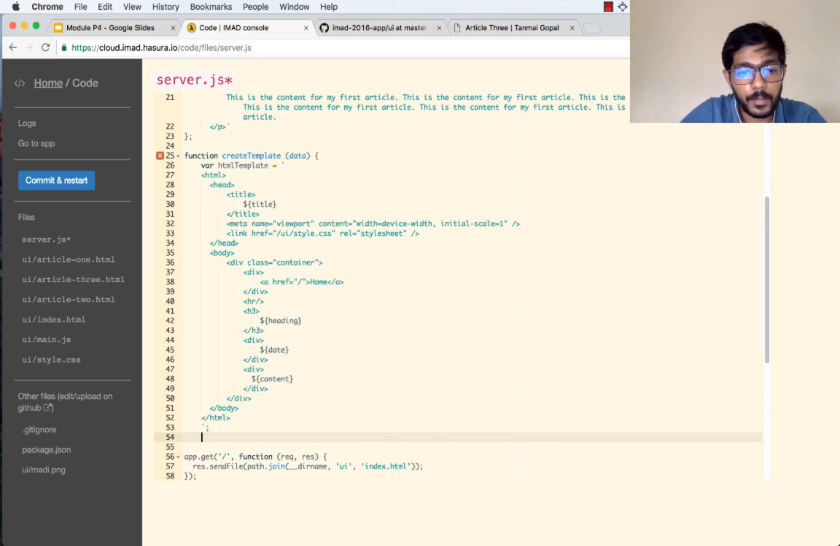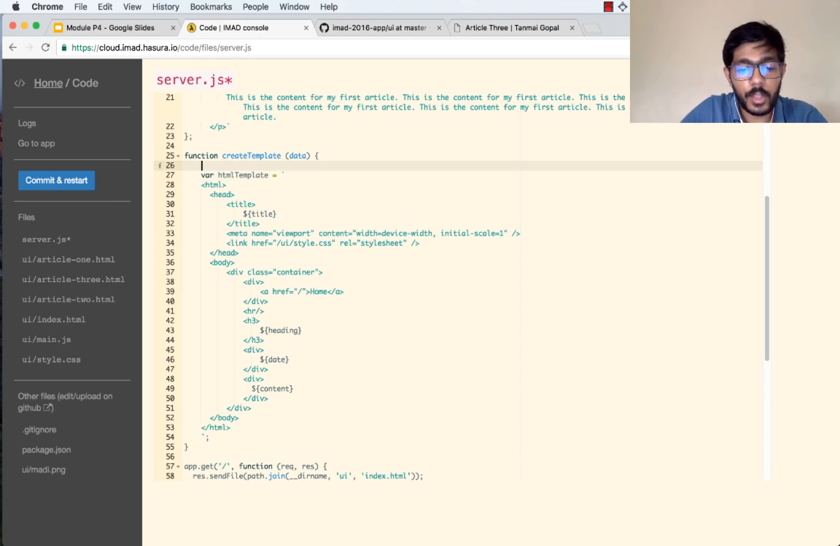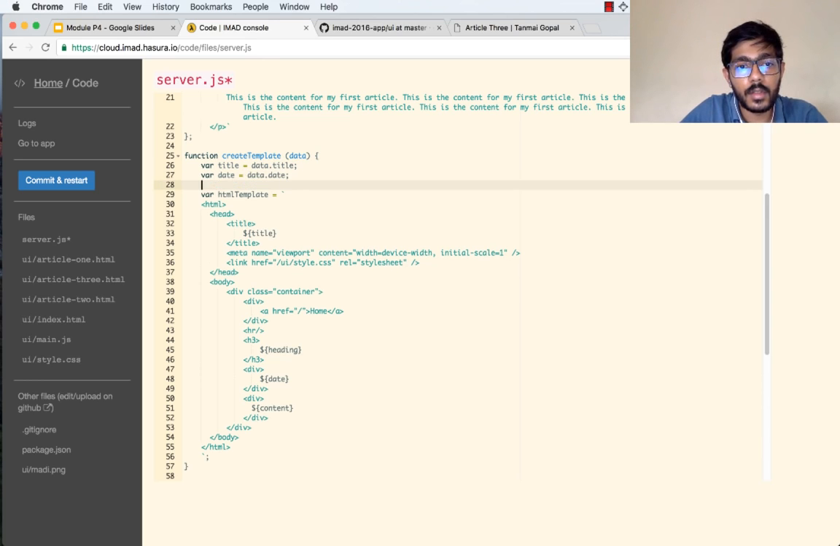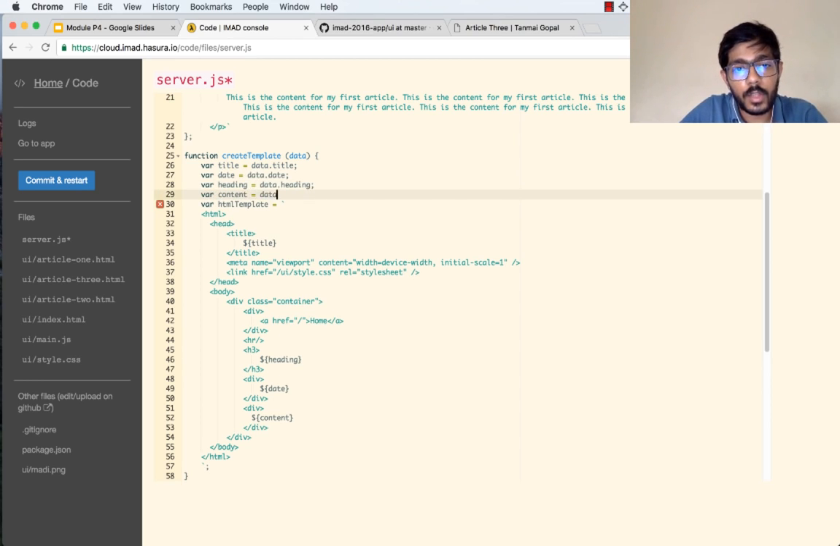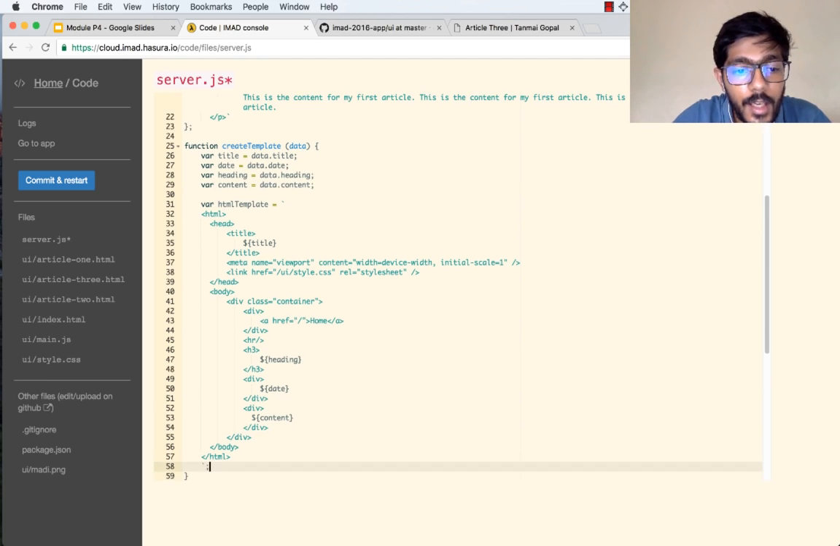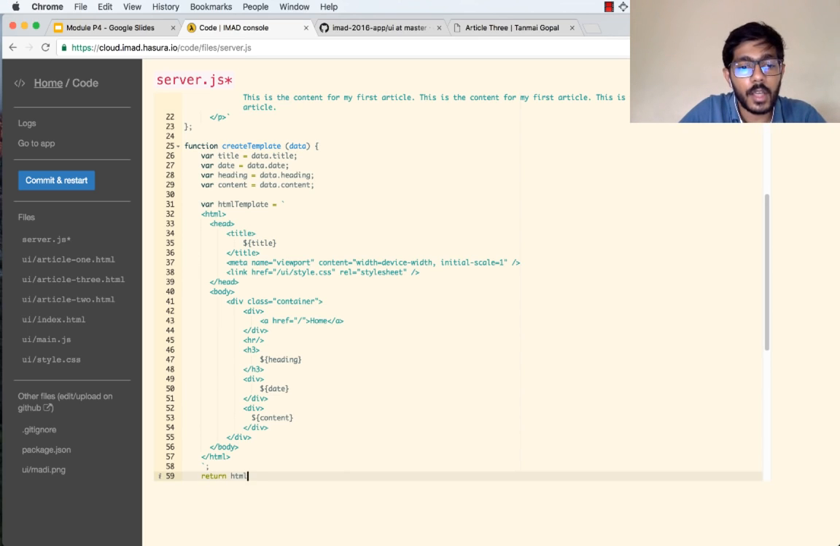And let's move that here. So this is a function that has a data object, and let's create the variables to make sure that these variables exist. So we have title, which is equal to data.title. We have date, which is again coming from data. We have heading, which comes from data.heading, and we also have content, which comes from data.content. So assuming that the createTemplate function gets an object that contains title, date, heading, and content, we'll be able to create the string that contains the entire HTML, and then let's do return htmlTemplate.